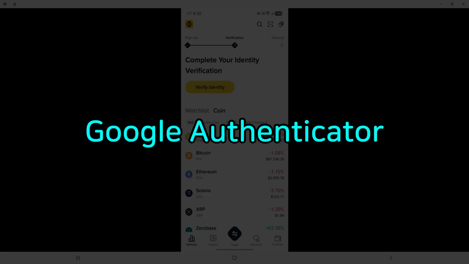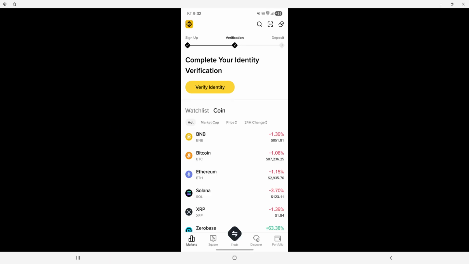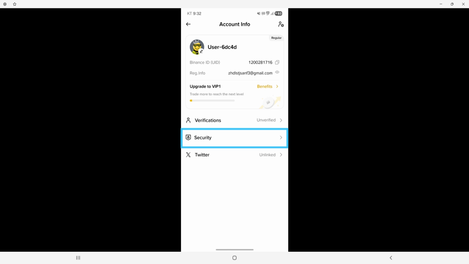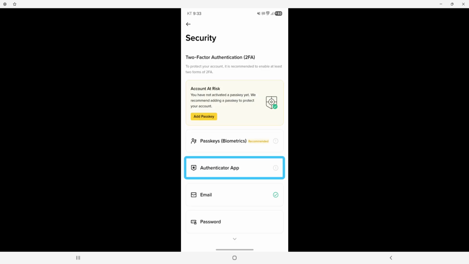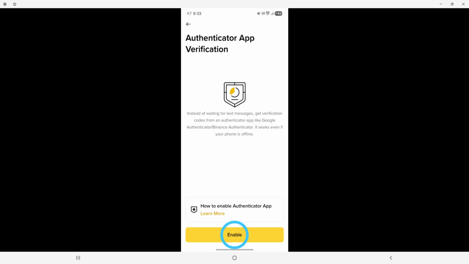Next, we're going to set up Google Authenticator to give your account extra security. Return to the app's main home screen to start. Tap the Binance logo located in the top left corner. Then, tap the arrow icon in the upper right section of the menu. From there, navigate into the Security section. Choose Authenticator app from the list of available options. Tap Enable to begin the setup process.